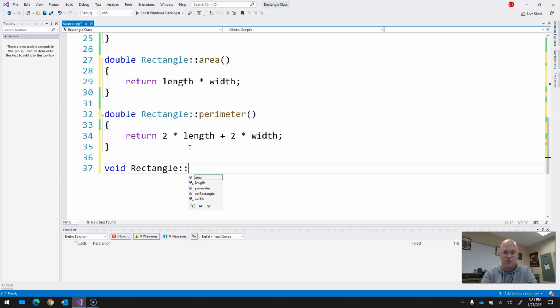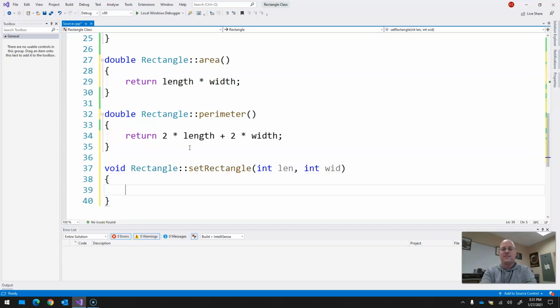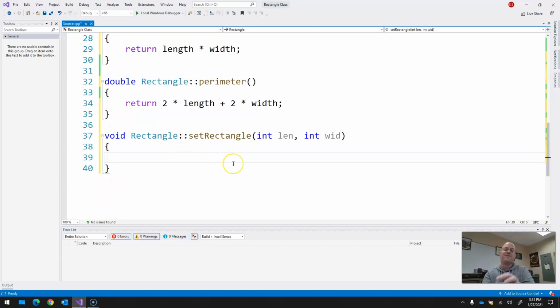void rectangle, colon, colon, set rectangle, int len, int wid. So here's the thing. This is a set function. You're trying to set the variables of the class, the properties, the attributes. Len and wid are pieces of information that you're testing out. If you were to just type this, length equals len, width equals wid, you've lost the point. That's the right code so long as those are trustworthy numbers.